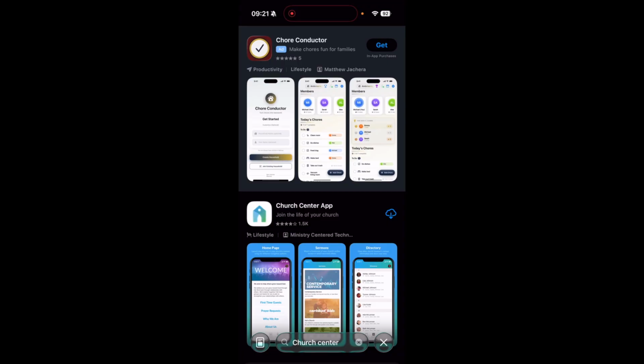It should be the first result, with the blue and white icon with the green and blue house. Just tap download to get or install and just let it download. This should only take a few seconds depending on your internet speed.